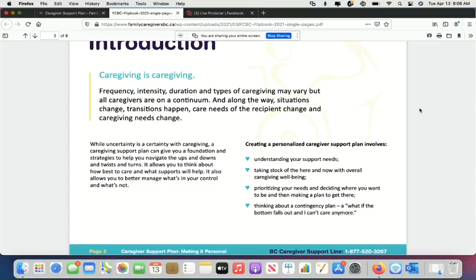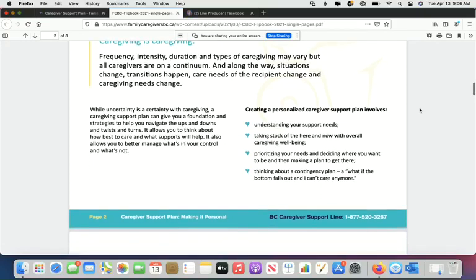We've also included a section on contingency planning, that is, what if the bottom falls out and I can't care anymore. We have been talking a lot about this in some of our written material, and we've done some Facebook Lives on that. And I'm sure that there'll be a link to that somewhere in the comment section. And so we've also included the foundational work of contingency planning in this flipbook.